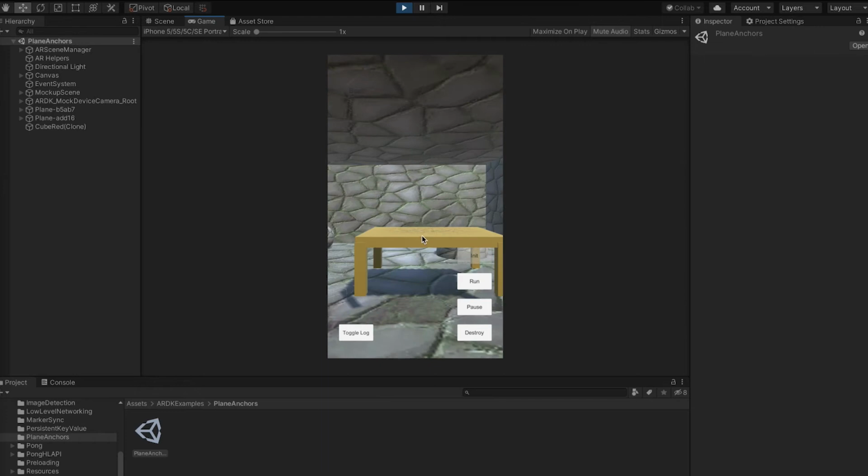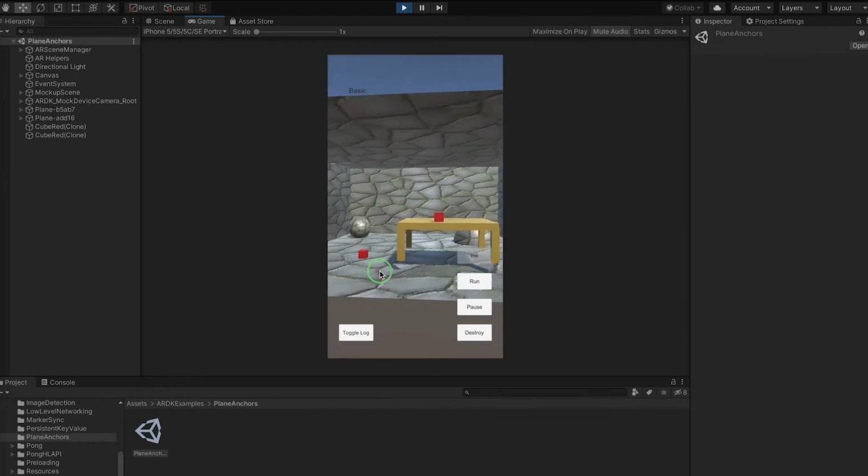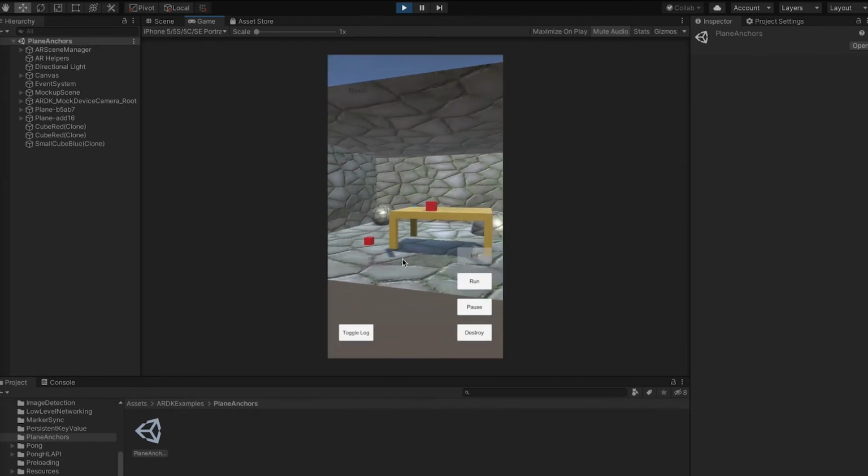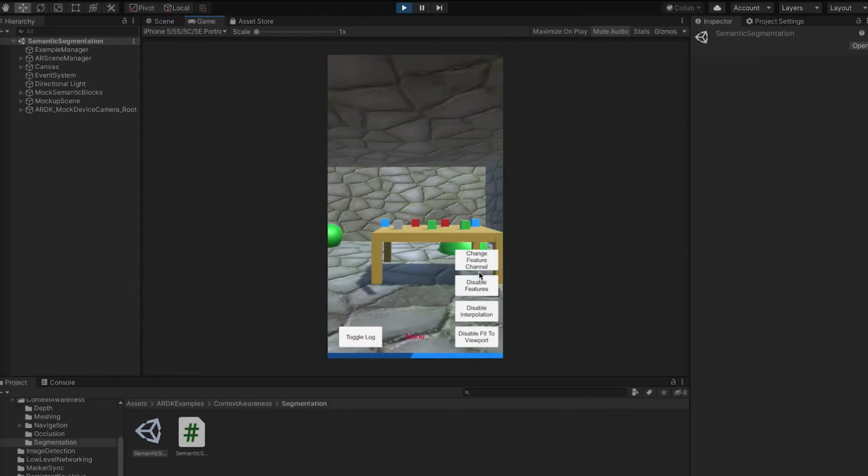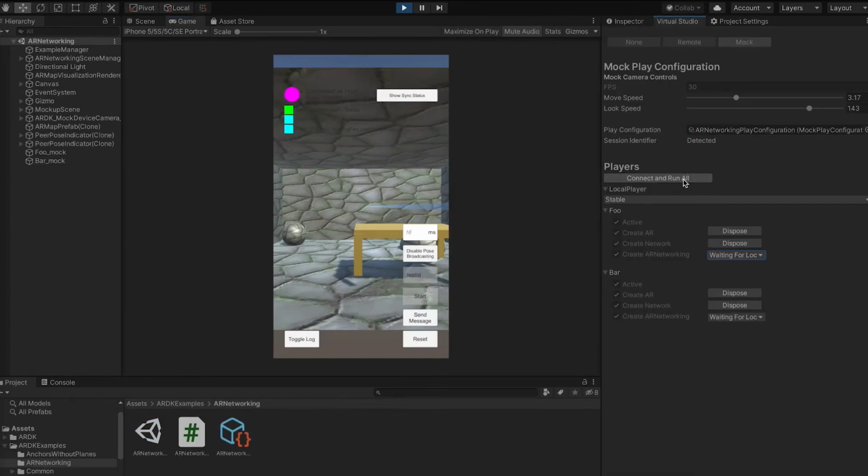Virtual Studio's mock mode is a tool that speeds up iteration time when building an AR experience in Unity. ARDK features like AR, context awareness, and multiplayer are mocked in C# so your app can run completely inside the Unity editor, and you can quickly test changes to game logic without having to spend time building and deploying your app onto a mobile device.